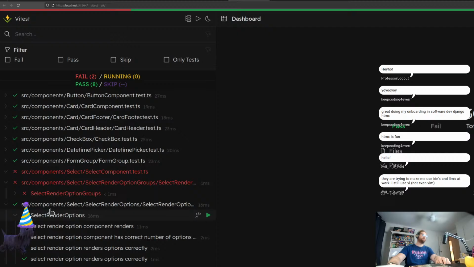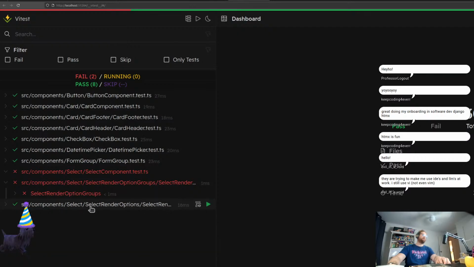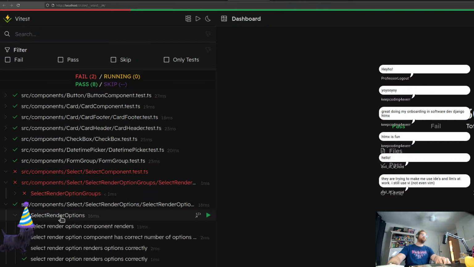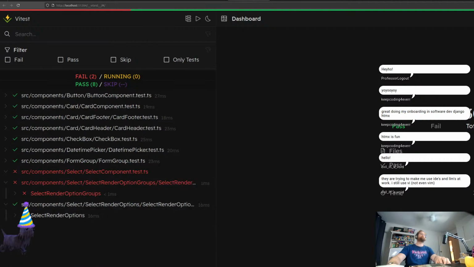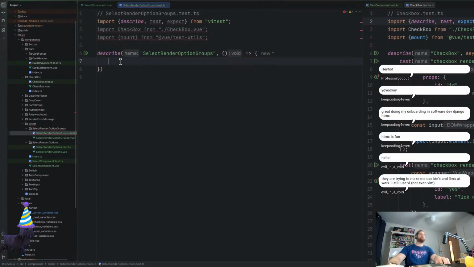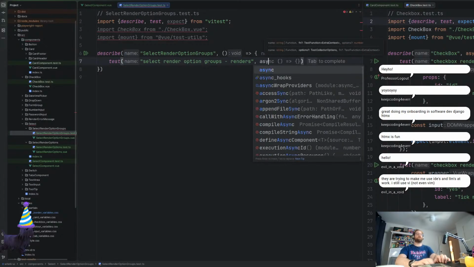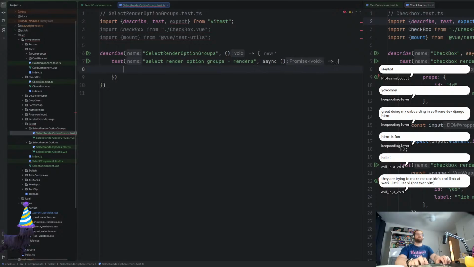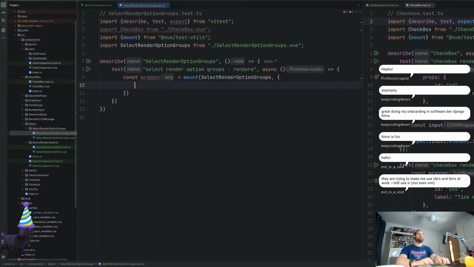Alright, cool. Yep. That's okay. Alright, this should be select render option groups. Renders. That's pretty much it. This will be an async test. And then what we want to do, const, we want a wrapper. That's just going to mount all of that. We're all happy with that.